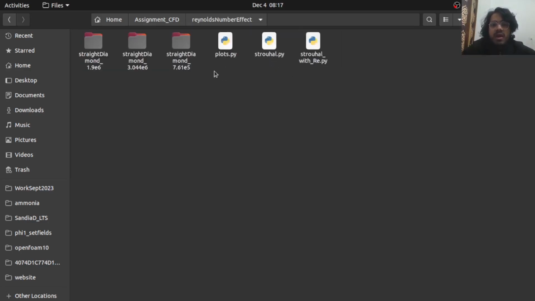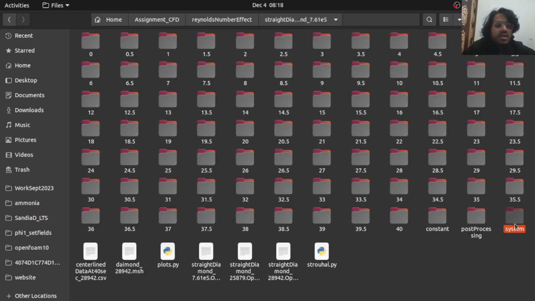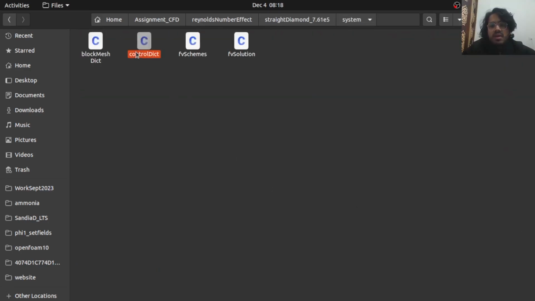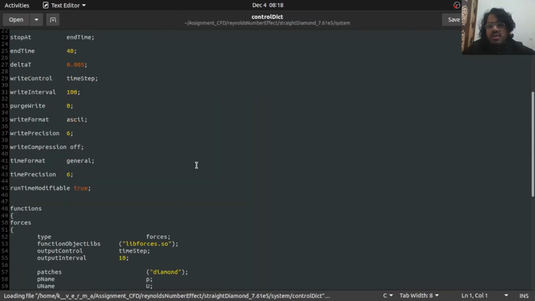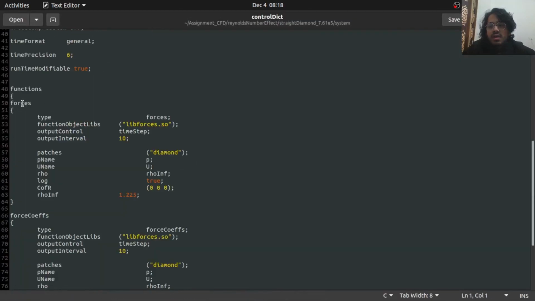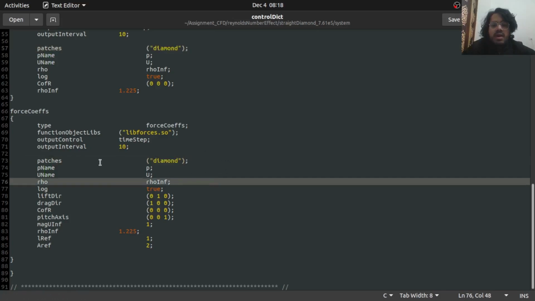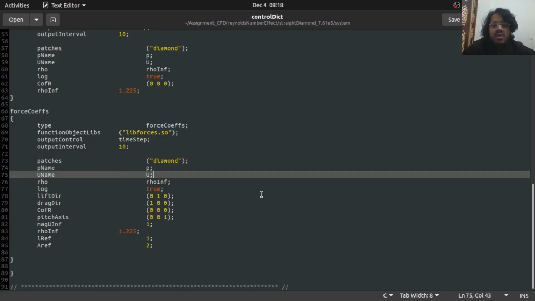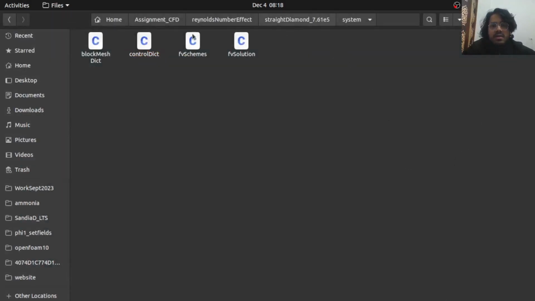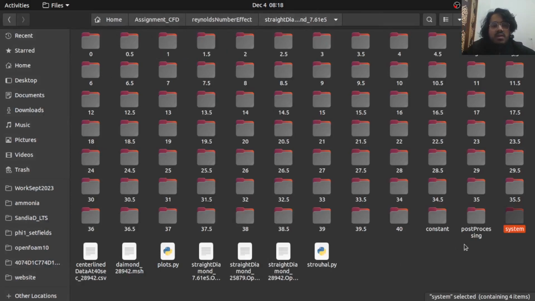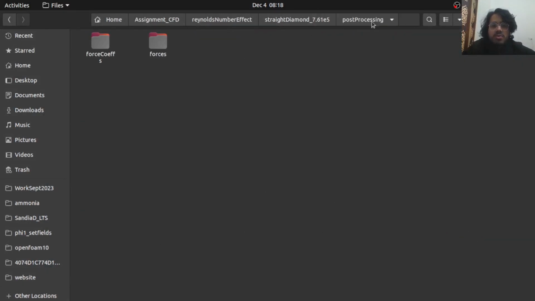For finding the lift and drag coefficient, I have added some functions in the control dictionary file in the system folder. In this control dictionary file, I have added a forces function which calculates the overall forces on the diamond, and the drag and lift force coefficients on the diamond patch. The reason is we have separated the walls and the diamond patch. Due to this, the system calculates the post processing in the post processing folder.